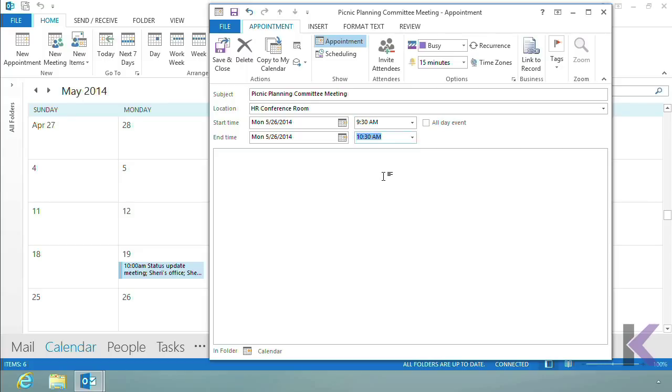But I went from 9:30 to 10:30 for my event. And then here, what I want to do is type any messages or any information about a meeting. Now, I did a copy and paste ahead of time so you don't have to watch me type. But this is one of the reasons that I use the notes section to remind myself things that I want for a meeting. So don't forget to take the picnic schedule.